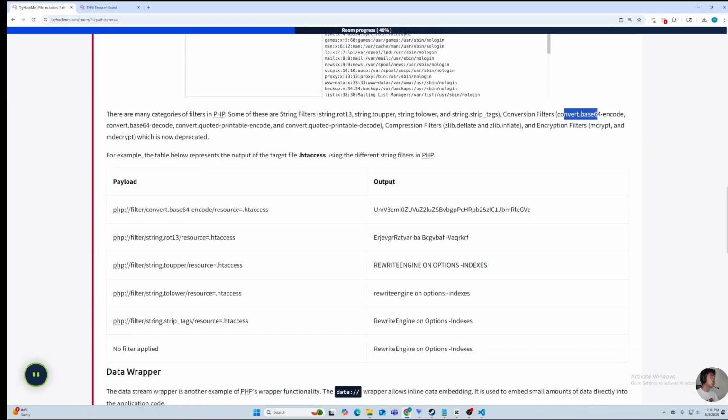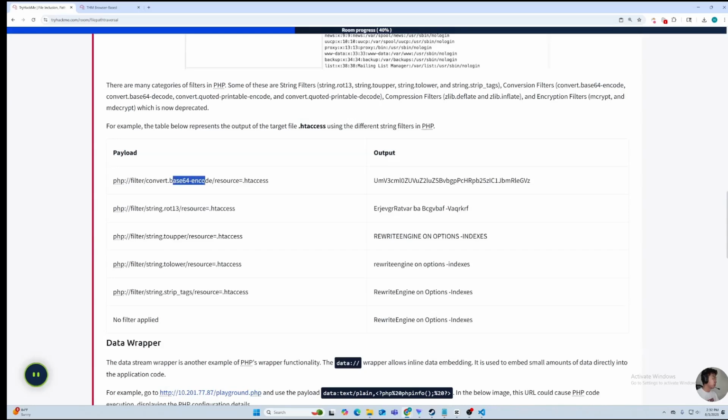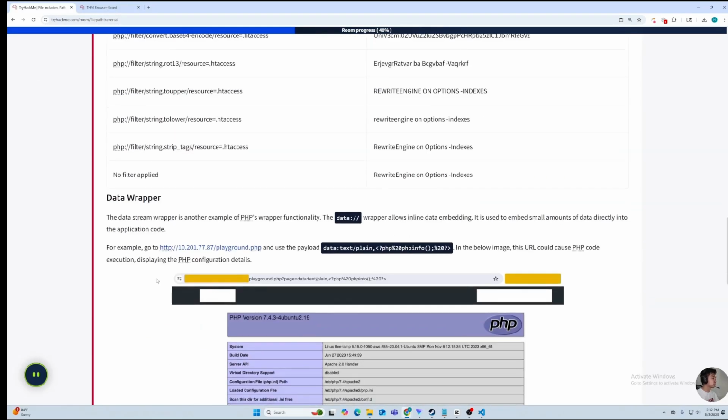So for example, the table below represents output or target files .htaccess using different string filters. So the basis for encode is going to be having some output like this. If we have string filters, it's going to look like this, and to upper, to lower. All right, so basically that's it.